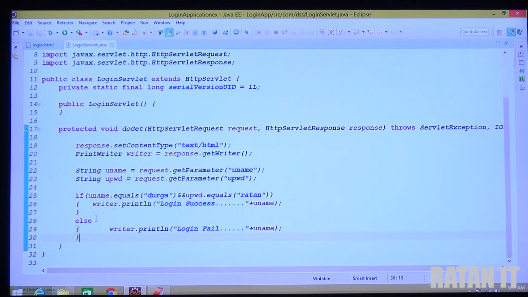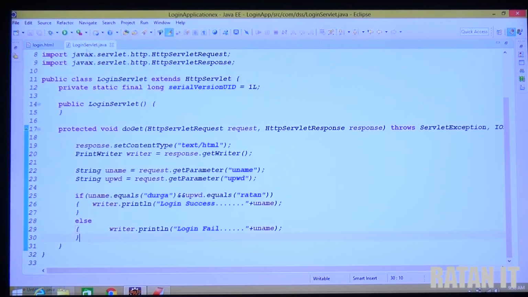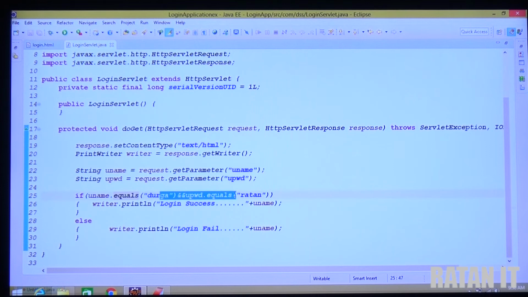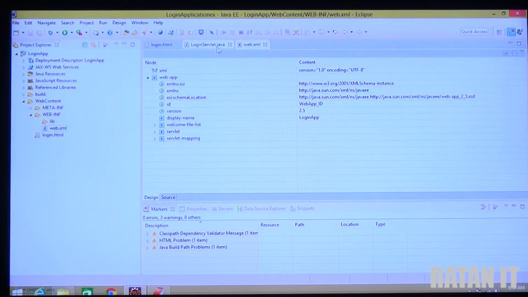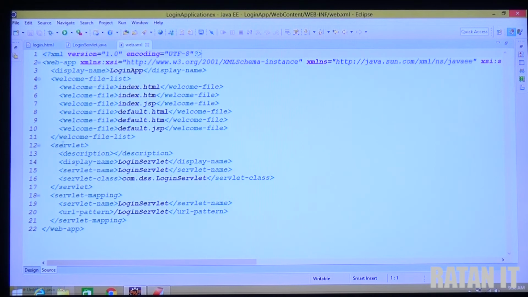Here, what I'm doing is I have one login.html file containing username and password for the login servlet, just to read the data, check the if-else conditions, and print the login success or login failure message. Yes or no? That's all. Then, sir, show me the web.xml file once. Where is the web.xml file? In the WebContent folder, WEB-INF, web.xml. You can go with the source view here.